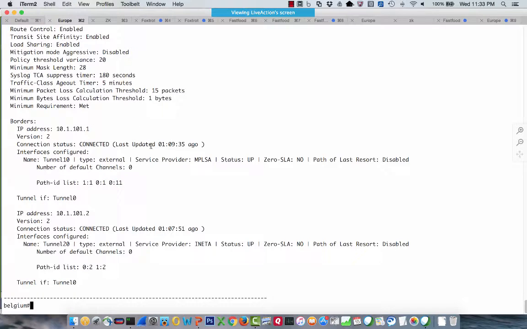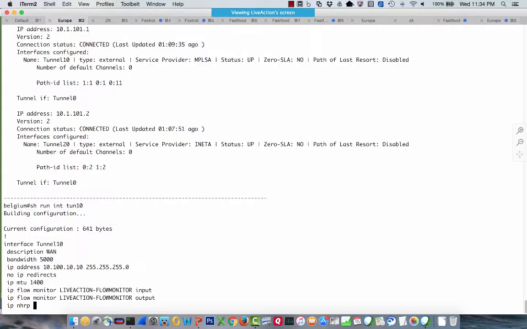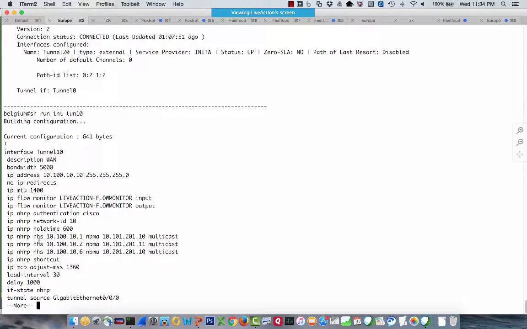And from that perspective, this is a box that is an MPLS head end in a different data center. So if we do a show run interface tunnel 10, I have 2 NHS in my DMVPN tunnel environment: one going to data center 1, which is 10.101, and another NHS, which is 10.100.10.6, over in data center 2.